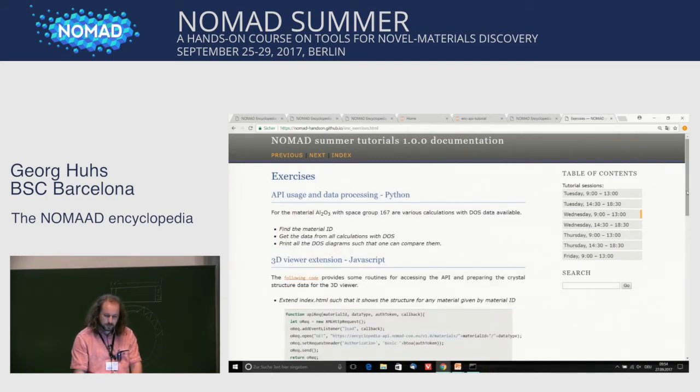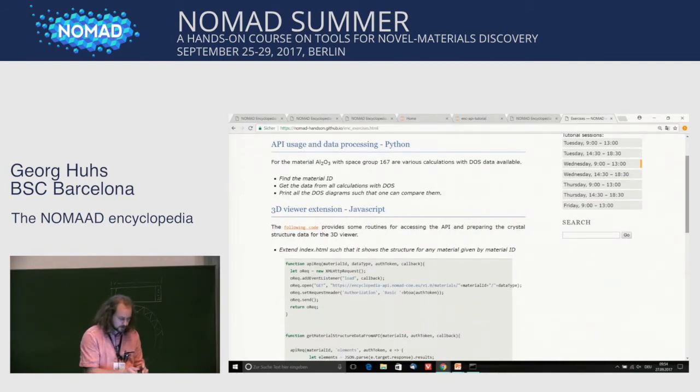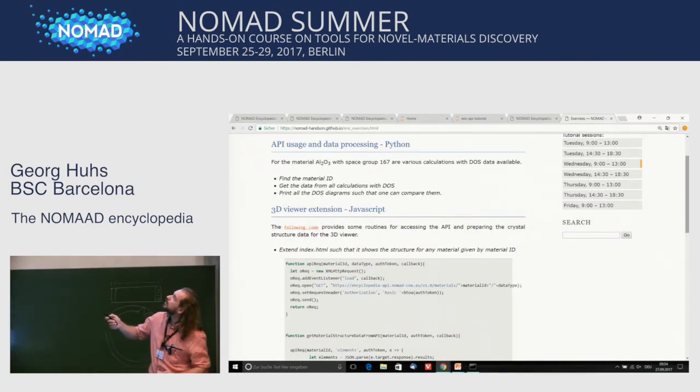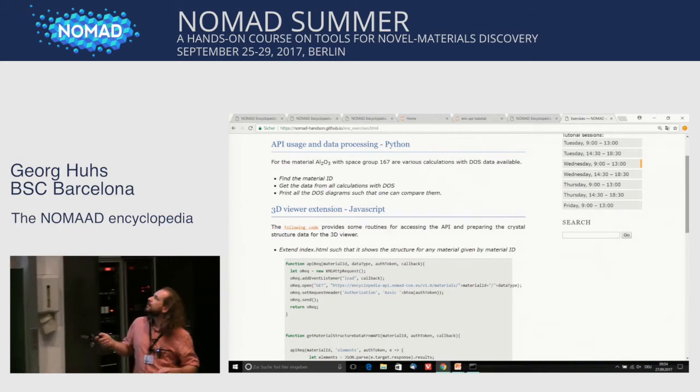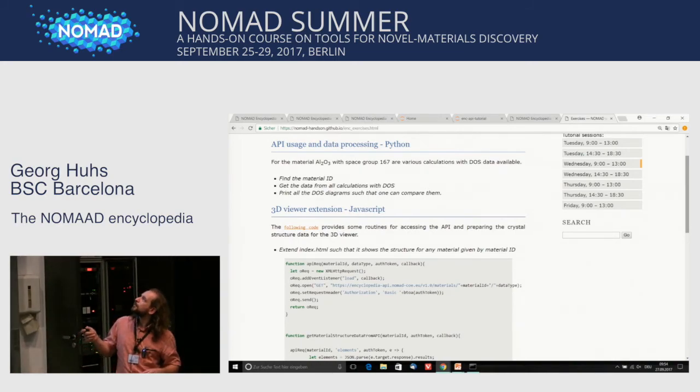So we saw before this aluminum oxide. And we saw that the material is defined by its formula and the space group. This defines one specific material. And I mean, there are more criteria to this. We can talk about this if somebody is interested.